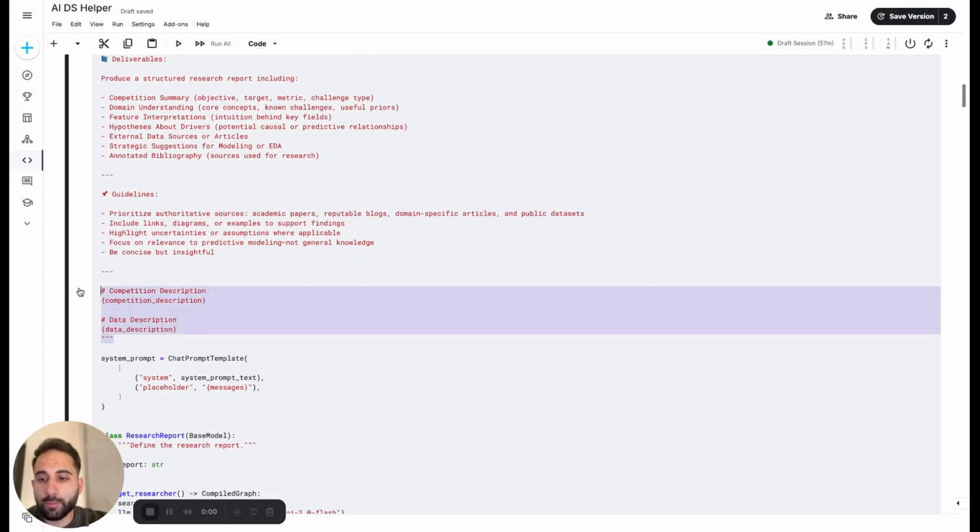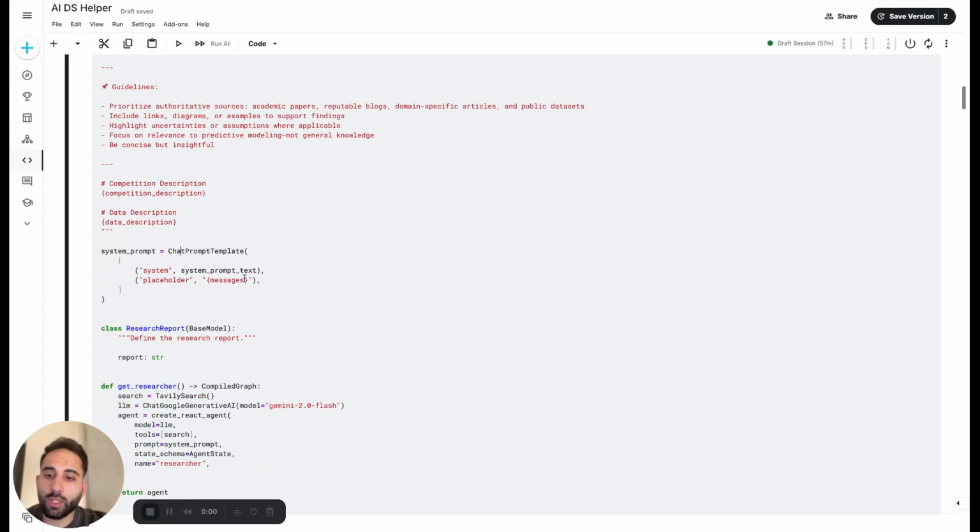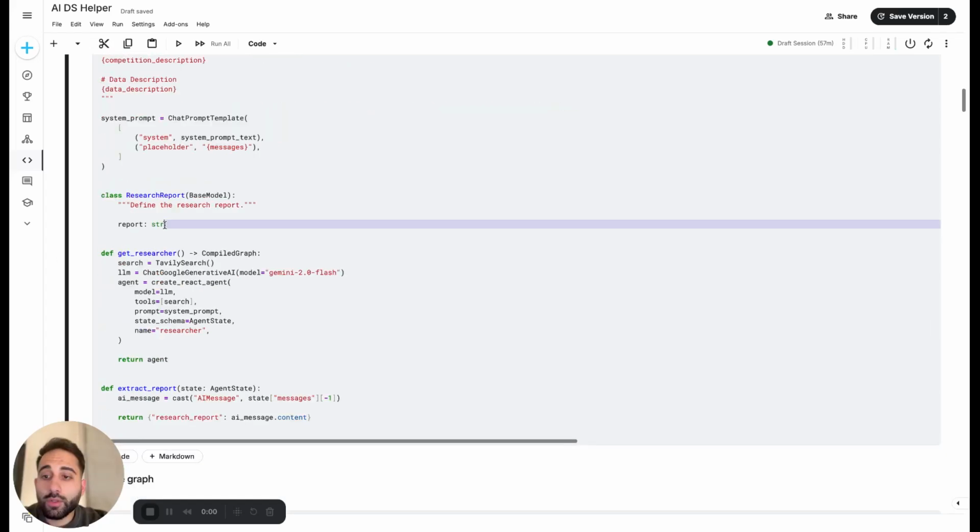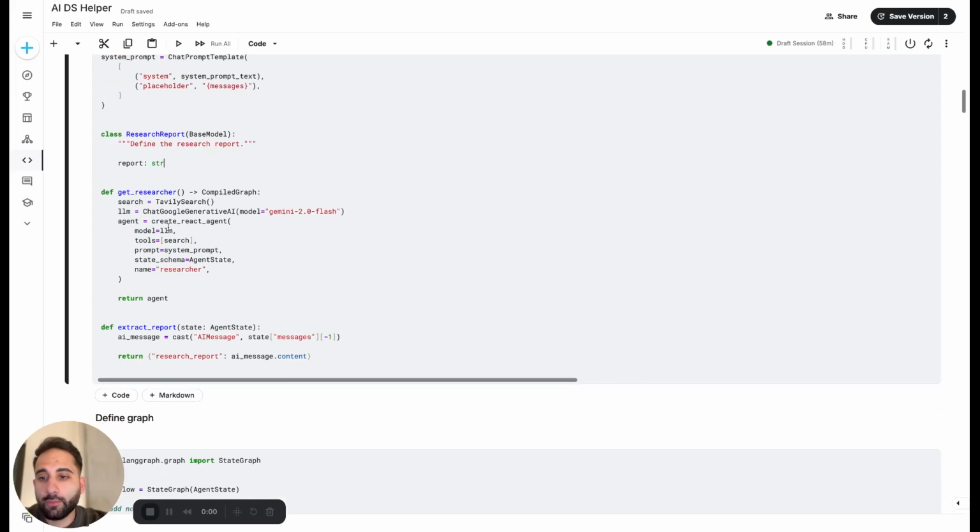And here we have some template inputs. The competition description and data description will be the input to this agent, as well as the list of messages. We're going to define a class for our research report, so we can have the model provide this research report in a structured manner. And finally, we're going to define our agents using a React agent.